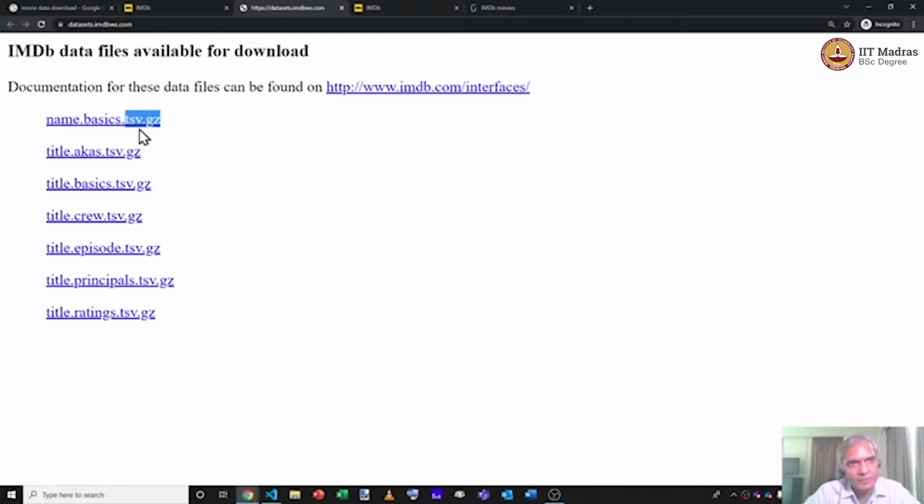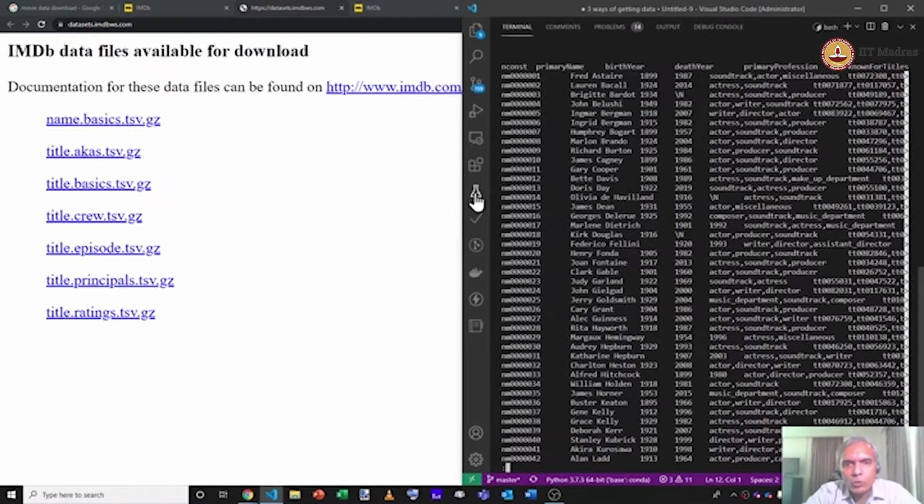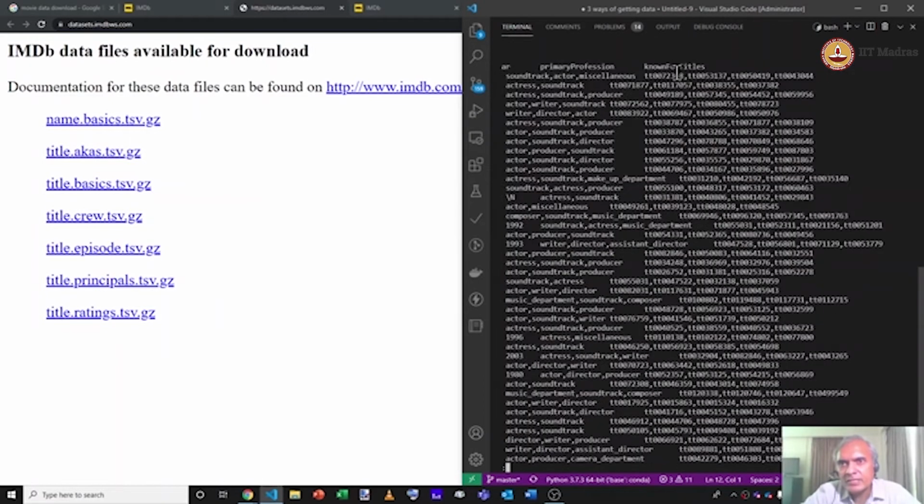TSV stands for tab separated value. So that's like comma separated value, but separated by tabs. To give you a feel for what one of these files looks like, this is what names.basics.tsv looks like. It has a name constant, basically the primary ID of the actor or the director or whoever, the primary name, which in this case is Fred Astaire, the year of birth 1899, the death year 1987, what their profession is, primarily soundtrack. So Fred Astaire is a singer and an actor and other things. And Fred Astaire is known for these titles, and these titles are described in title.basics.tsv.